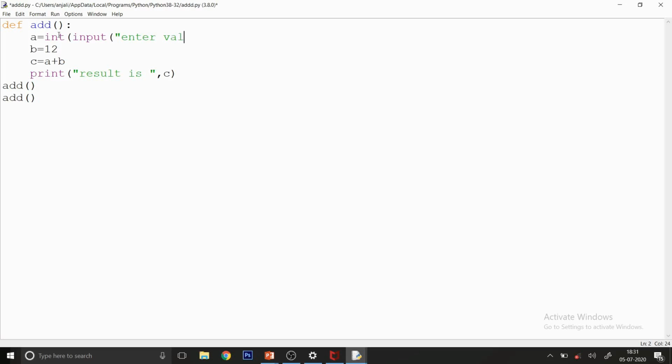So enter the value of a, whatever you will write inside double quote, it will display on your interactive mode. And because as we all know that input function return value in form of string, but I need value in form of number, so I will convert that string into integer. That's why I am calling here int function. So same way we will do for b variable, but I need to write here b.